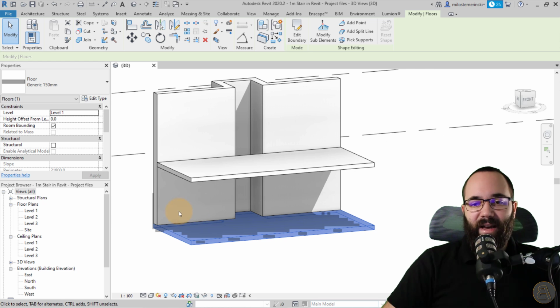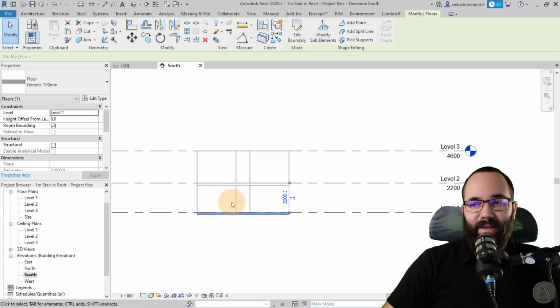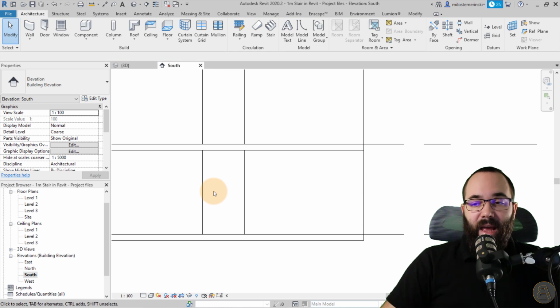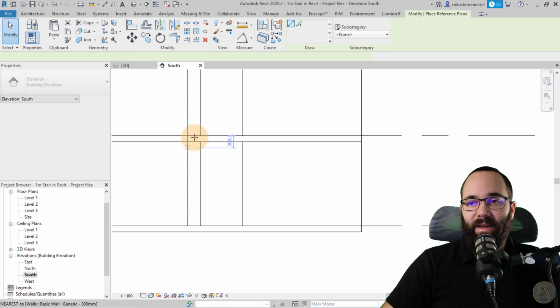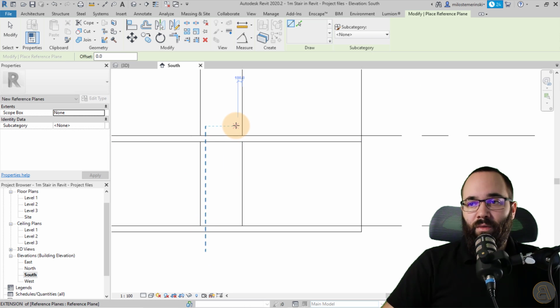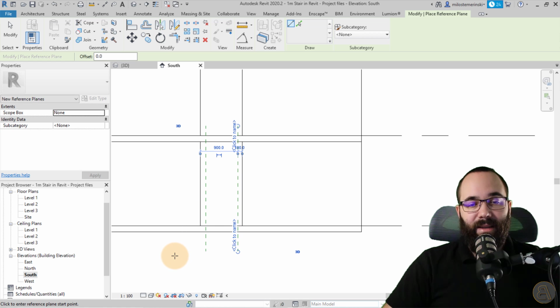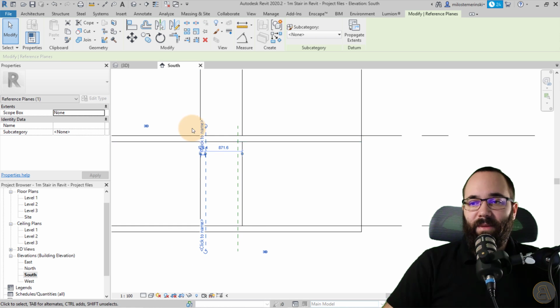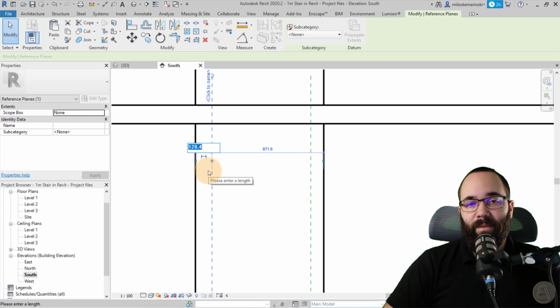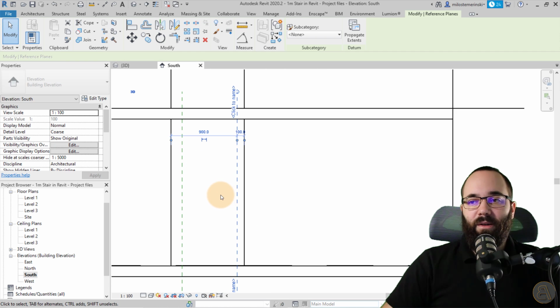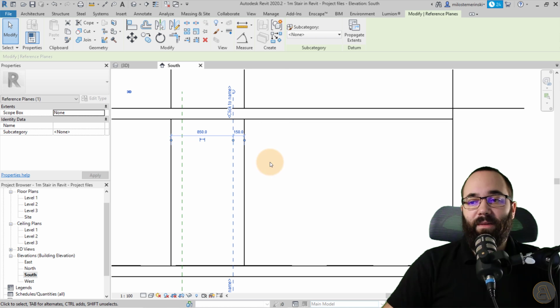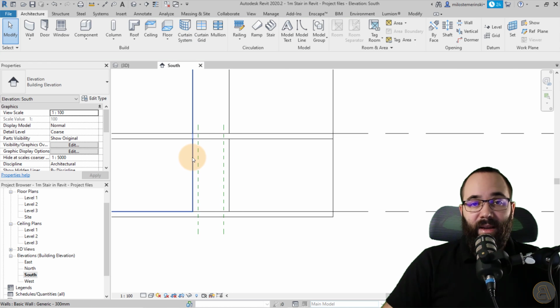Okay, so now for the first step, let's go down to the south elevation. So we're basically looking at this stair head on. And what you want to do here is come to the work plane panel, go to reference plane, RP is the shortcut, and then place 2 vertical reference planes like this. Hit the escape key a couple of times, then select one of them, and make sure that the offset from the wall is 150 millimeters or 15 centimeters. Then here I'm just going to do the same thing, 150.